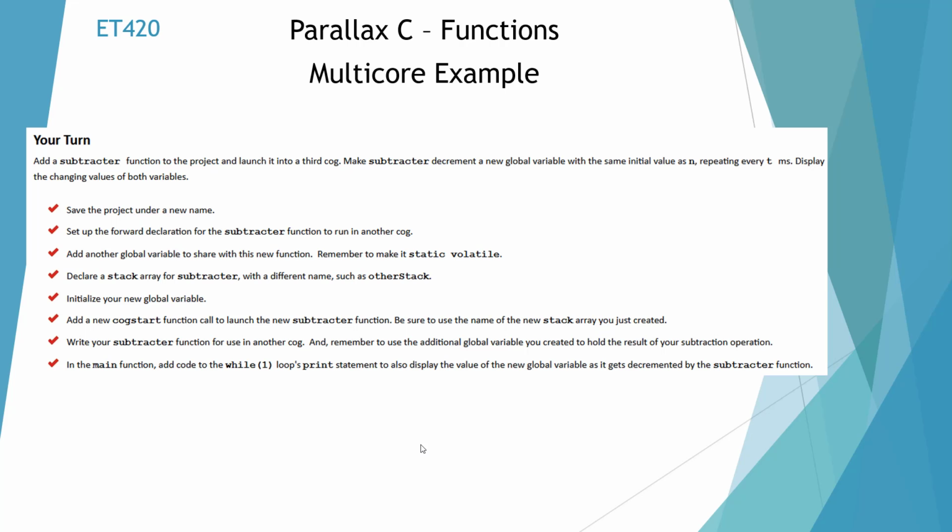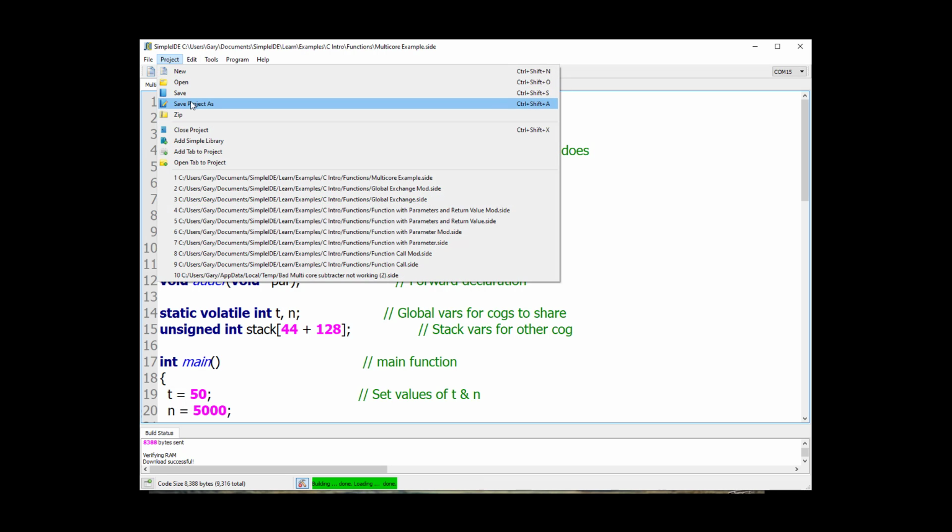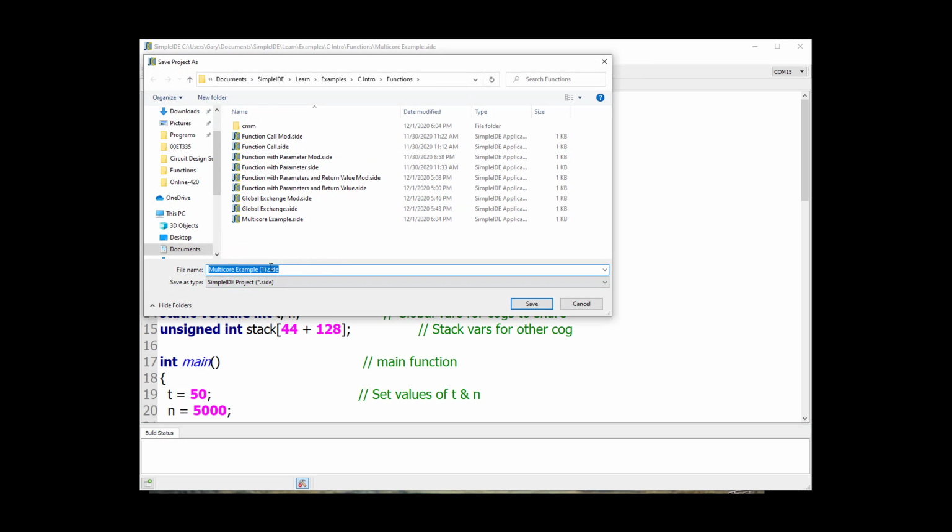And our final assignment for this lab is we're going to add a subtractor function and we're going to put it into a new cog. These are instructions which I will go through one by one. Okay, first thing let's do is let's save this as modified so we don't erase over our basic.